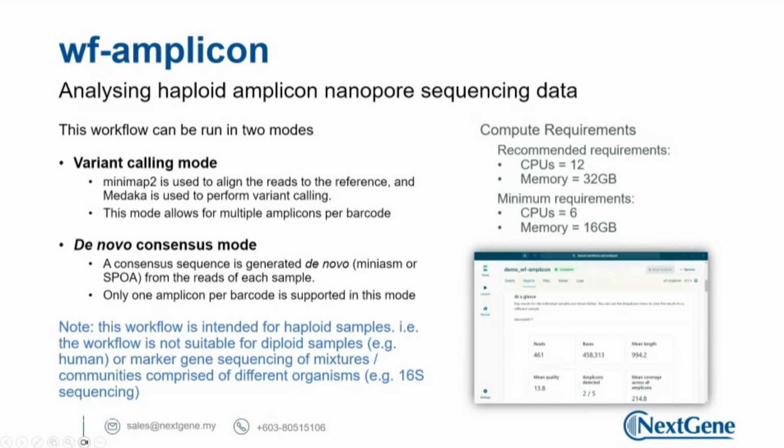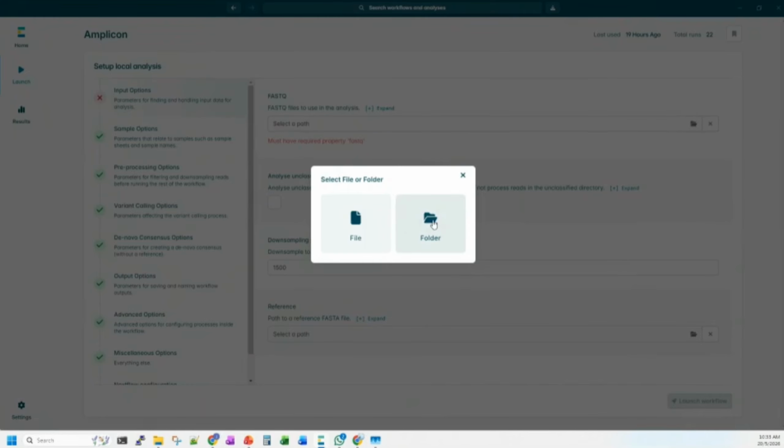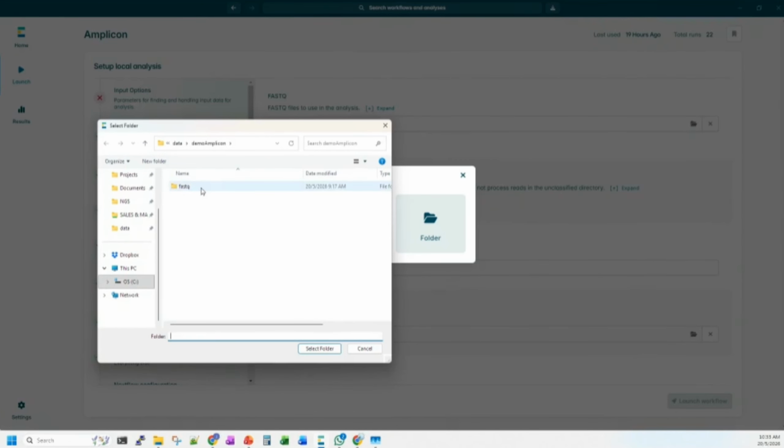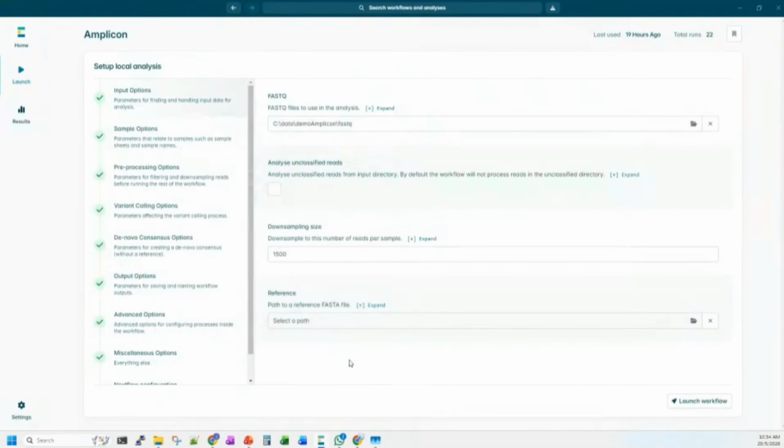So back to the EPI2ME program. Here I'm going to choose the folder as my input. Inside this FASTQ folder, I have two samples, each with one folder, and I'm going to put in the whole FASTQ folder as my input folder. The pipeline will help us analyze all the samples inside the folder.